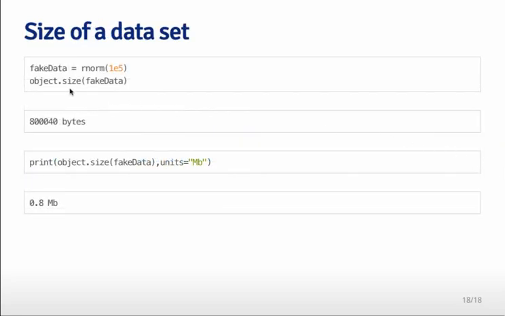The last thing that you might want to do is just see the size of a data set. So here I've just generated some fake data with rnorm, and then what I might want to do is use the object.size command to see how many bytes that data set is. And sometimes that's not very interpretable. You might want to know on a different scale, so you can use the print command and you can tell it what units you'd like to see it measured in, whether it's megabytes or gigabytes and so forth. So those are some ways that you can just take a look at your data when you first load it into R.